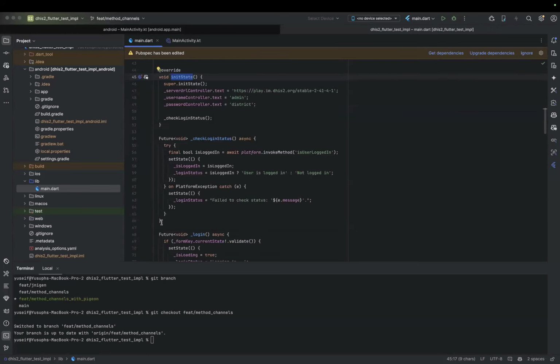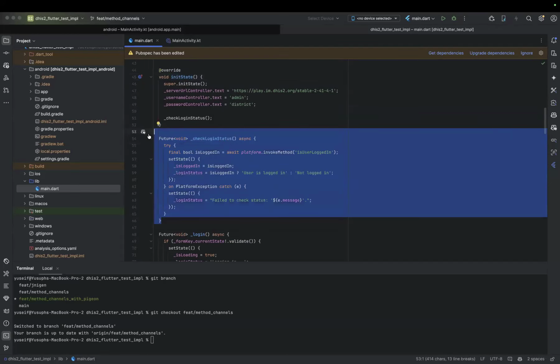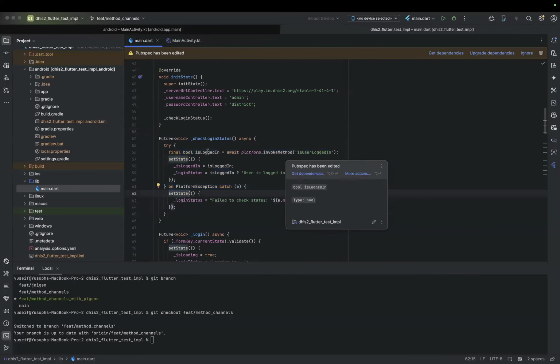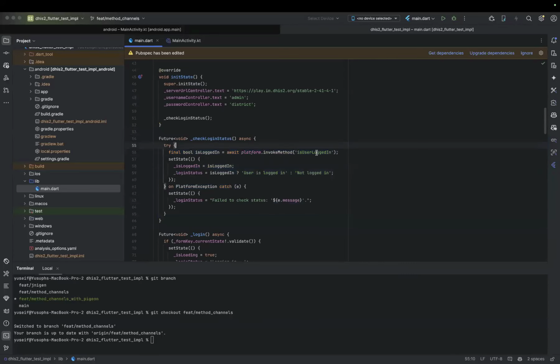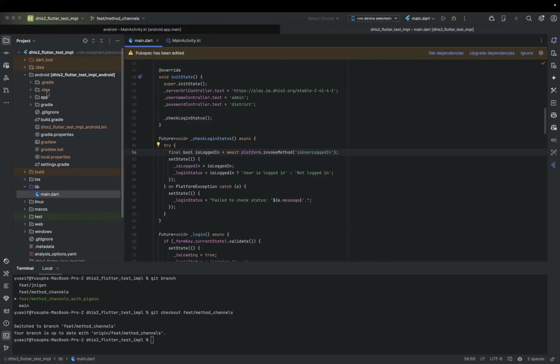So the function to check login status, this is where it gets interesting. Here we have a variable called isLogin, then we call platform.invokeMethod. Now we have talked about this function. In invokeMethod, if you check the signature, you will see it receives a method, and also another param, which is arguments of type dynamic, so they can be of any type. Here we have called isUserLoggedIn to check if the user has logged in. So let me just move from that code, then go to the Android part.